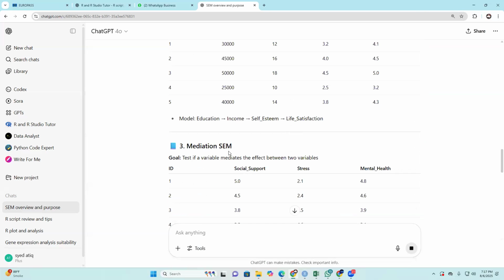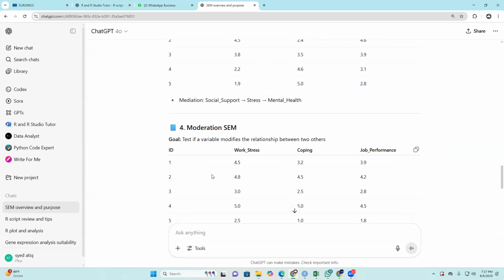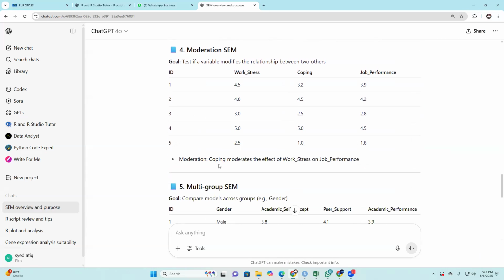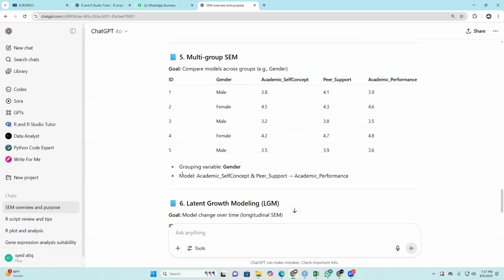Mediation SEM: test if a variable mediates the effect between two variables. So here is its model: social support's effect on stress, and stress's effect on mental health. Similarly, moderation SEM: it is the model for moderation, coping moderates the effect of work stress on job performance. Multi-group SEM: compare models across groups. So here is its model.